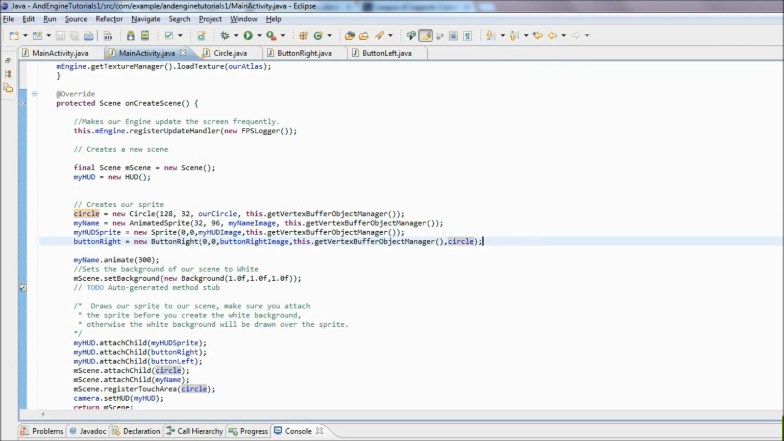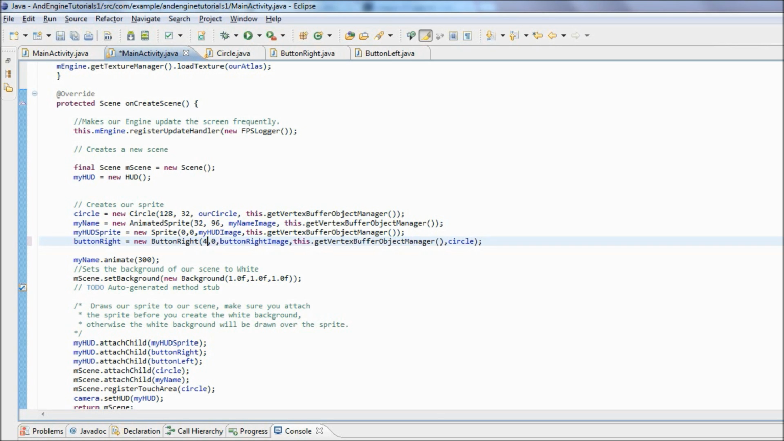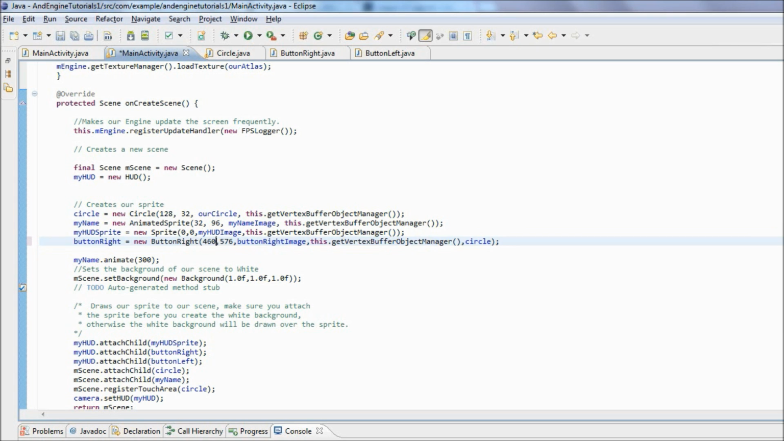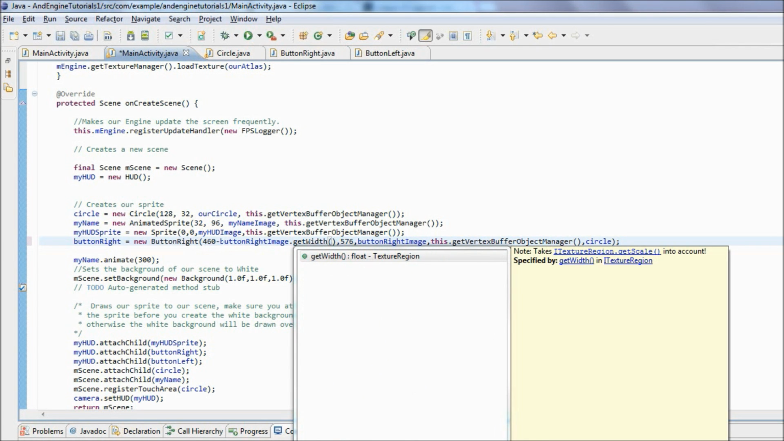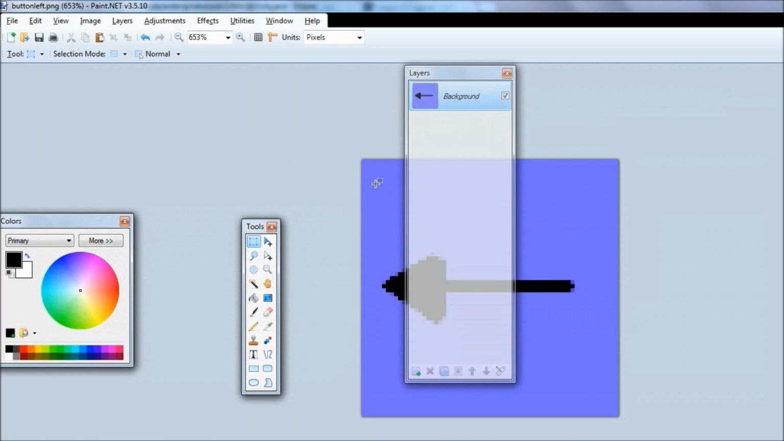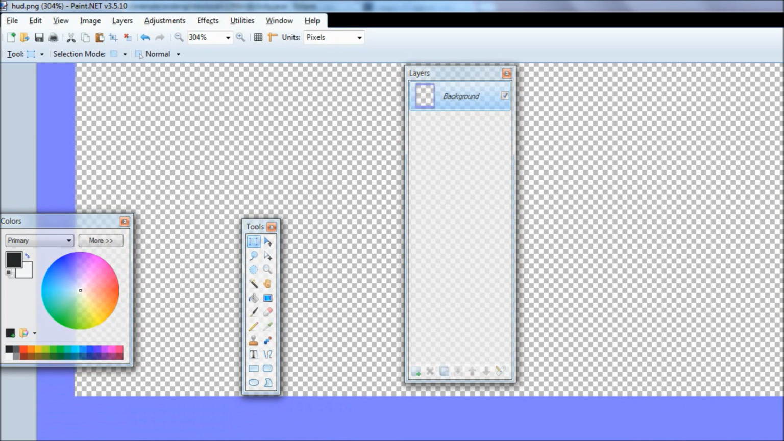So we're going to set the X and Y positions for 460, 576. So that's where we want our button right object. Actually, no, we don't. So what we're going to do is take minus button right image dot get width. So this will get the width of the image, which is button right image, which is this one, but for the button left, the same width is for both of them. So this will place them at 460, which is over here, minus the image, so it's going to end up somewhere over here.